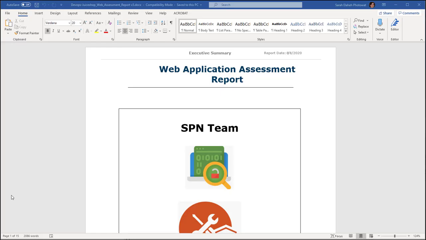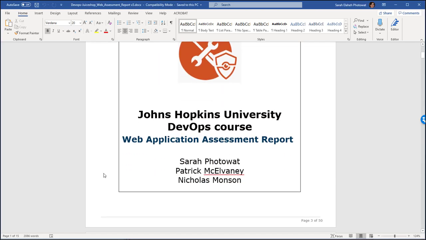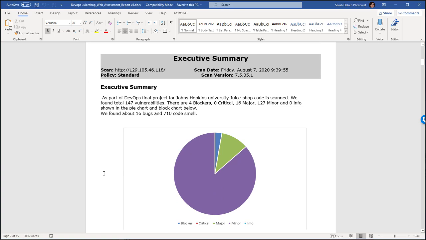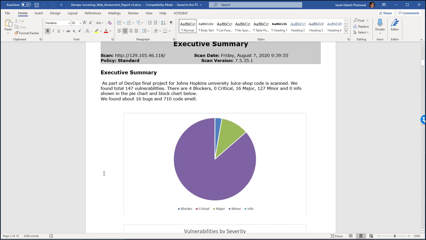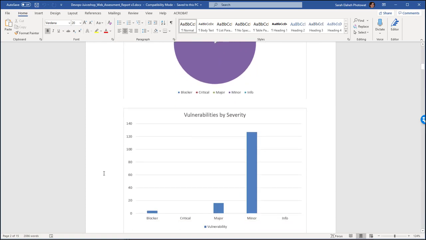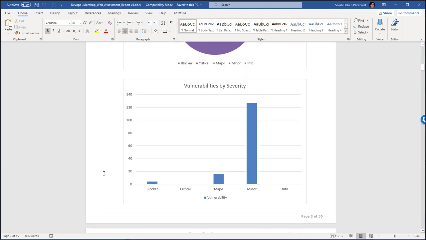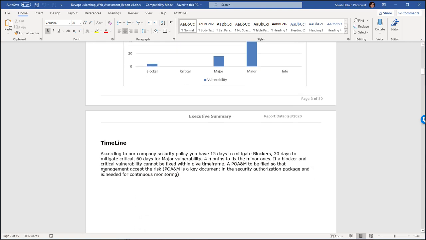We have created a Web Application Assessment Report. In this document, we have the executive summary section that shows the total number of vulnerabilities: 4 blockers, 0 critical, 16 major, 127 minor, and about 710 code smells. It's shown in a pie chart as well as a bar chart. This is usually good for the leadership to know at a glance how bad the code was.